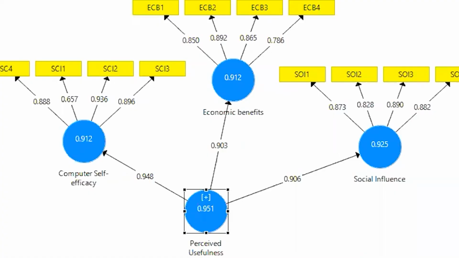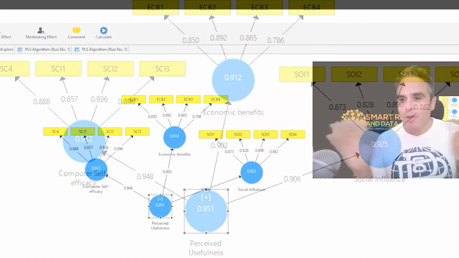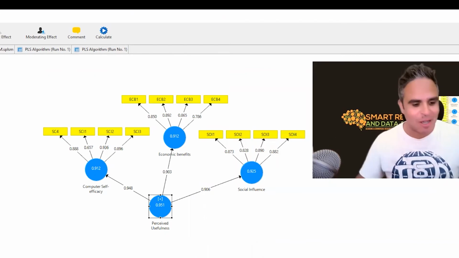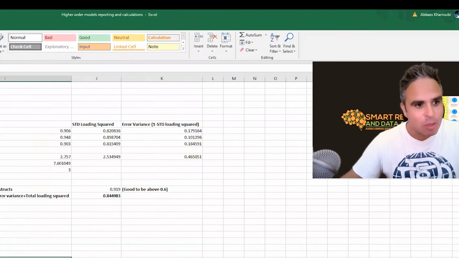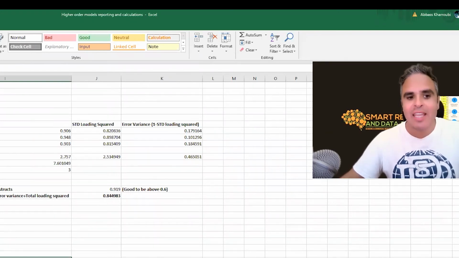Let me just make myself a bit bigger. I have no problem for the first order construct. How do I report the second order? Now it's simple. I simply go here, and what I need to report simply is the AVE and the CR.